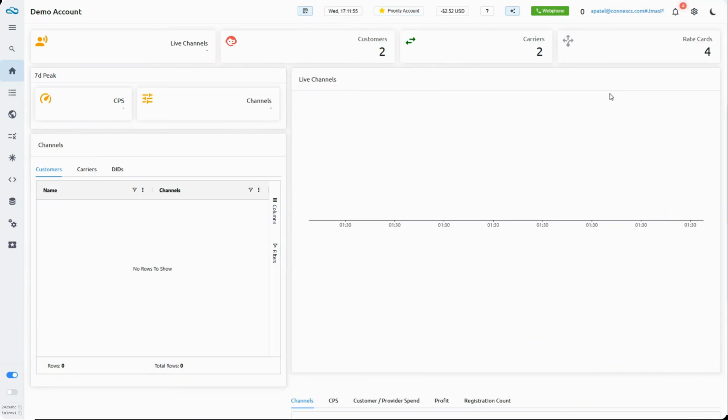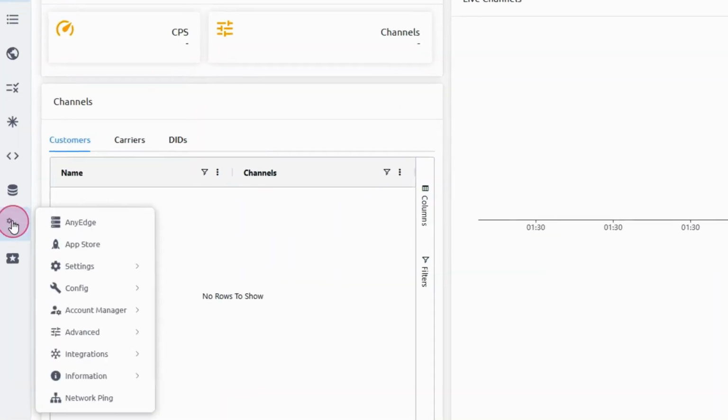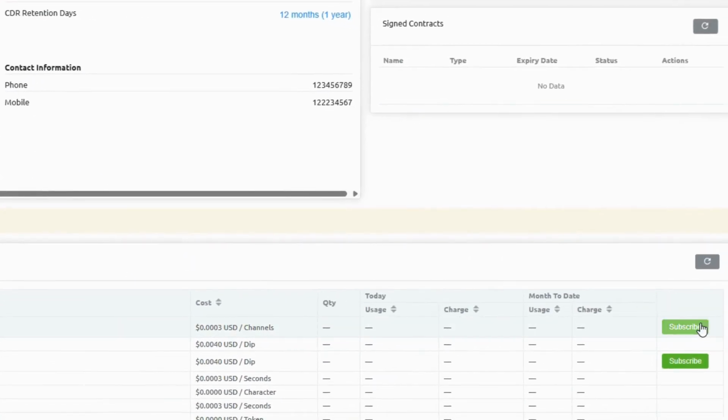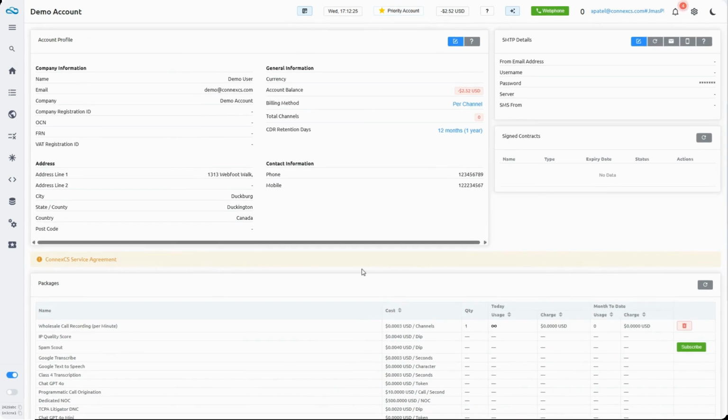Class 4 call recording is a chargeable service, so first you need to enable or subscribe to the package from Setup, Settings, Account. From here, subscribe to the wholesale call recording package, which is priced at $0.0003 per minute. Once the package is subscribed, you can enable call recording for a specific customer.